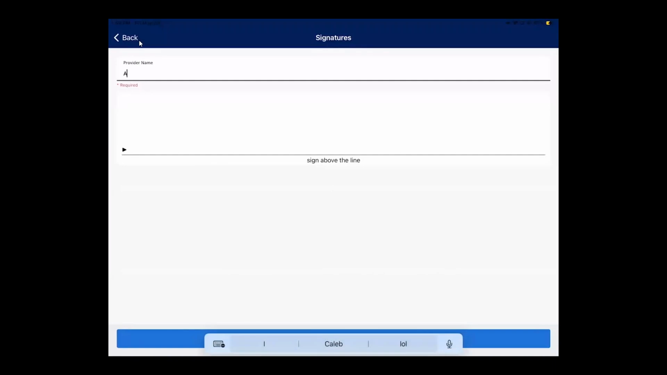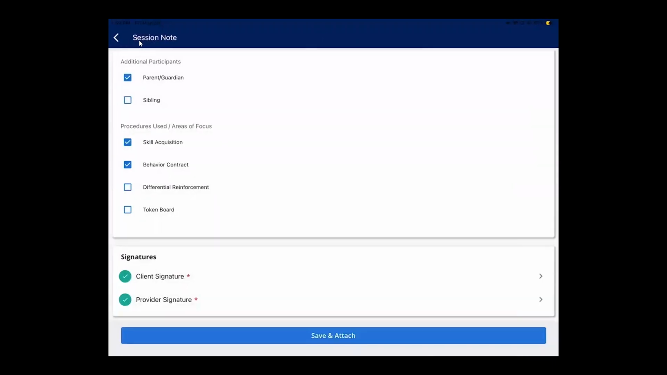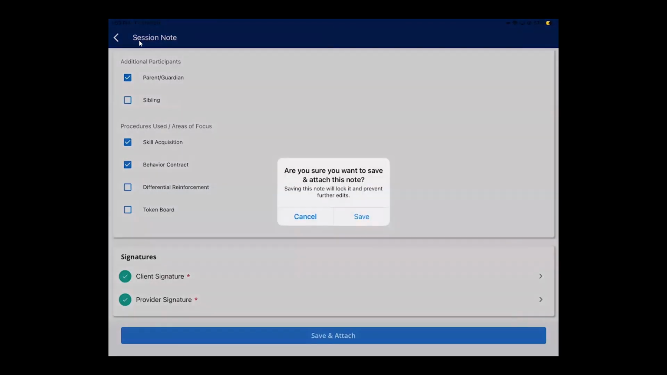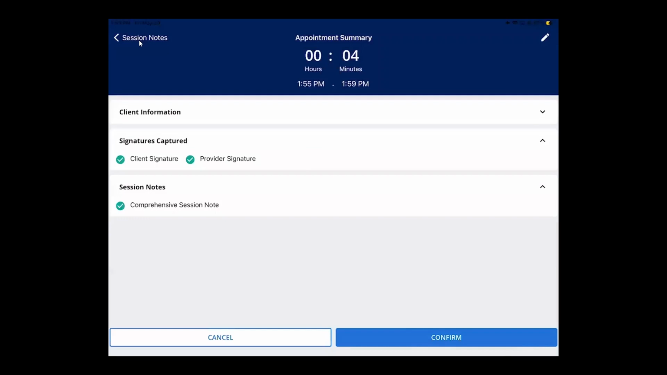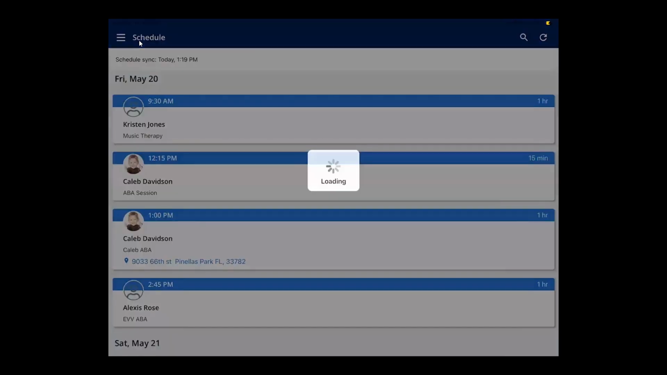Give me one second here while I finish up the signatures. Once I've collected all of those required components, I can then hit Save and Attach. Just another reminder to make sure that I'm ready to lock it, because once I save it, it will lock that note. And then when I hit continue, I'm now getting the duration of my appointment, the signatures, and the note that I provided, and I can go ahead and confirm this.